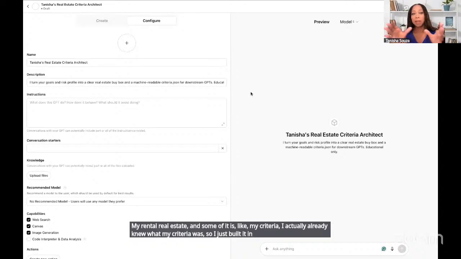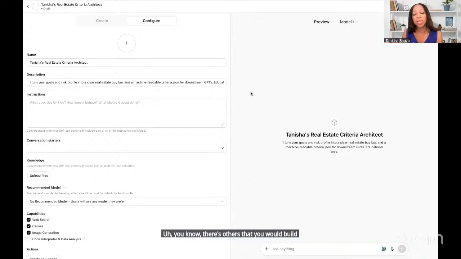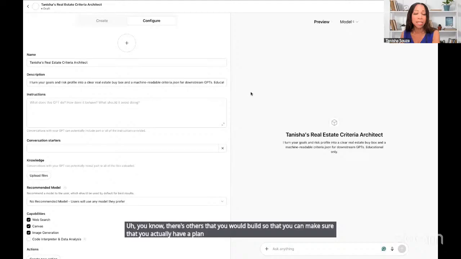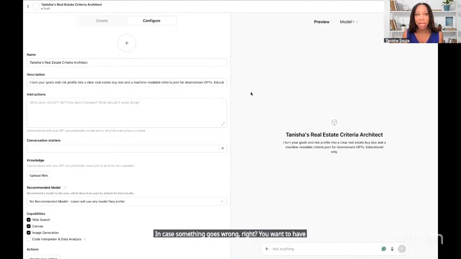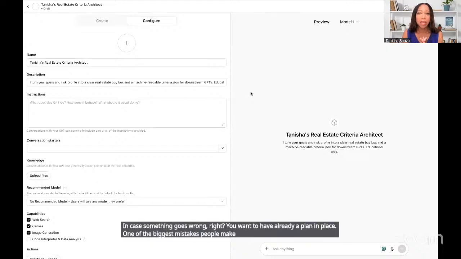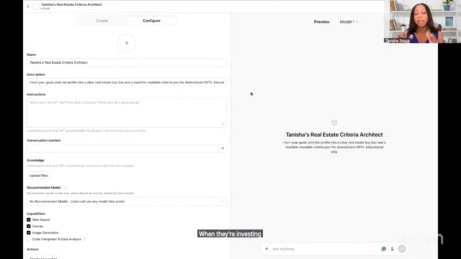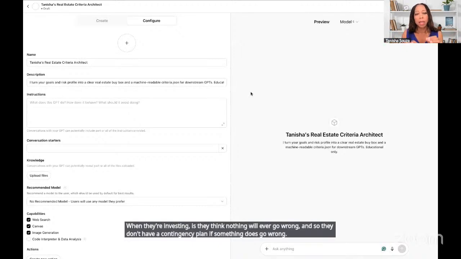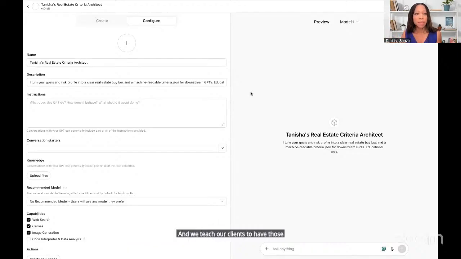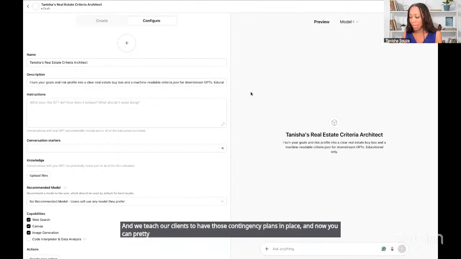But the criteria, then the analyzer or the buy box, and then the due diligence, and then there's others that you would build so that you can make sure that you actually have a plan A, B, C, and D in case something goes wrong, right? You want to have already a plan in place. One of the biggest mistakes people make, I think, when they're investing is they think nothing will ever go wrong. And so they don't have a contingency plan if something does go wrong. And we teach our clients to have those contingency plans in place. And now you can pretty much automate that.